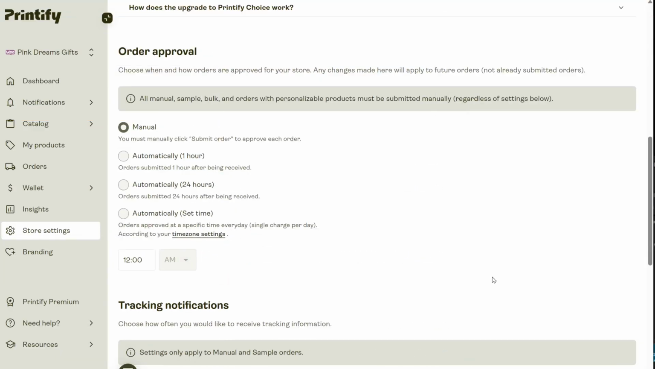Every order that comes in automatically from your store will sit in your Printify account before being sent to the production queue. You can choose to approve each order manually, meaning you will need to approve it every time a customer places an order. You can also set a delay before the order is approved automatically.